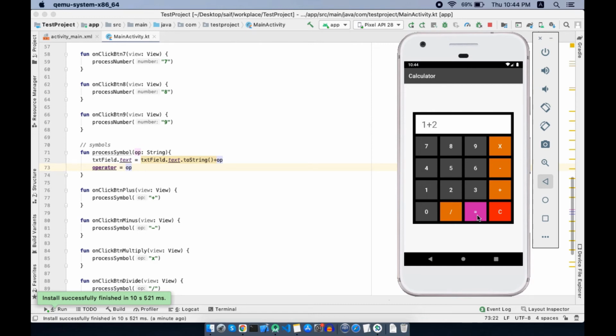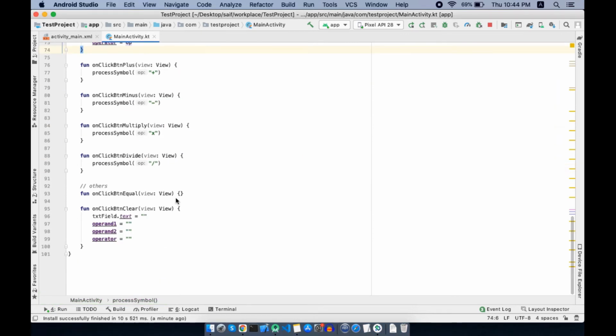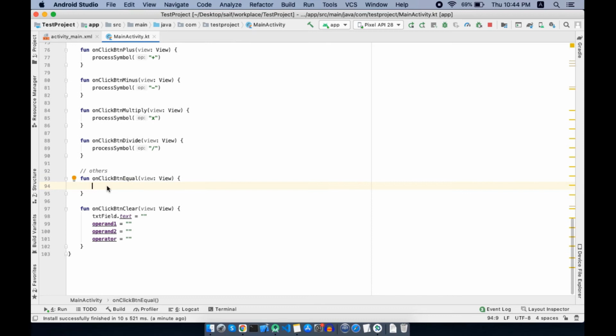Now let's work on this button equal sign, which will perform the calculation and show the result on the text field. So let's jump to the code. Here we need to process the numbers and show the result on the text field. First of all, we need to make sure that operand 1, operator and operand 2, all of them are non-empty. They should not be empty. So let's write the if statement.